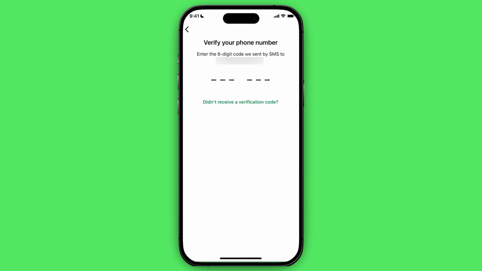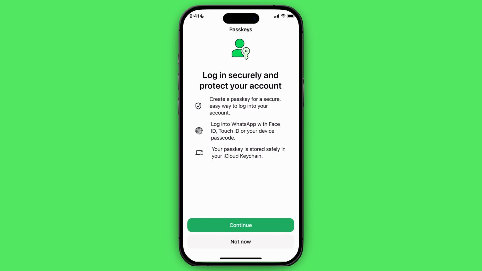In this section, you need to fill in the verification code that is sent to your phone number. So let's do that. After you've done that, the code will be validated, as you can see. So the code was validated and now I can secure my account with Face ID or Touch ID or a passcode. And if you are on an Android device, this will ask you something similar to this. So right now I'm just going to click on continue.